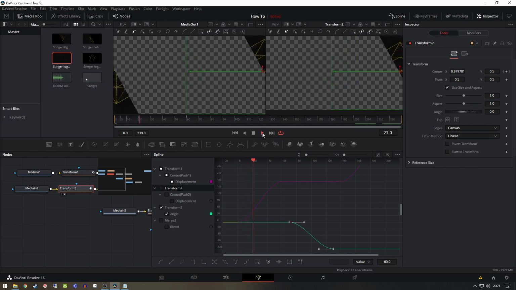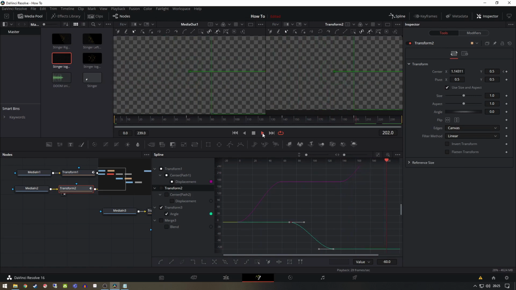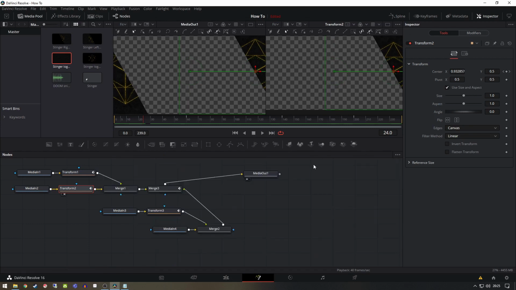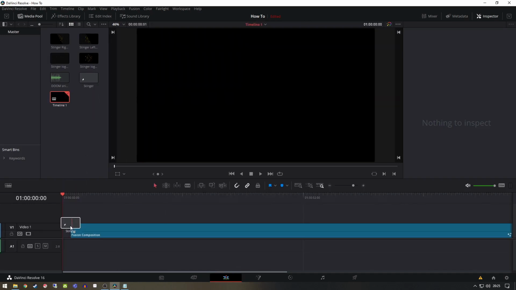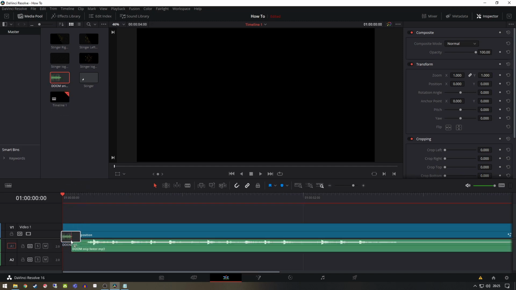Go back and play. We should see them brush together. The rotation has a little bit of momentum to it, and then they whip apart. Perfect. So now this is done. Close the Spline tab, come back to the edit window, and plonk in the composition. Now I've also got some music to go with it, so I'll pop that in now.